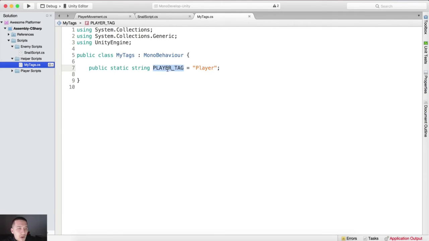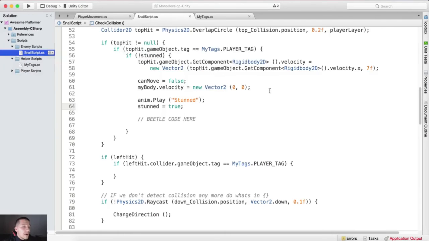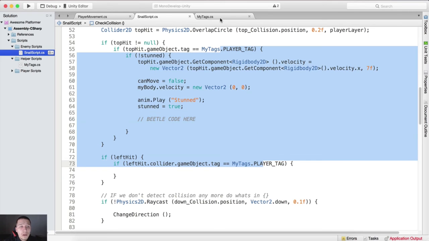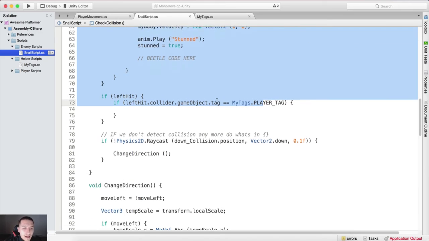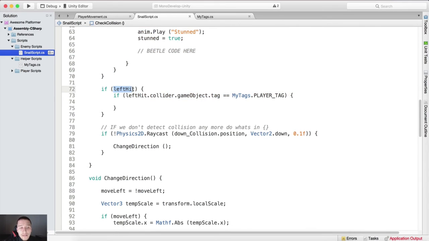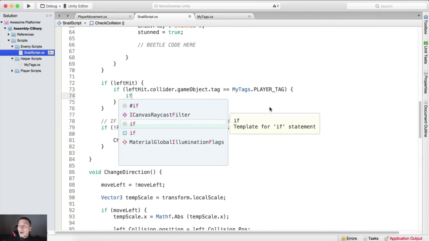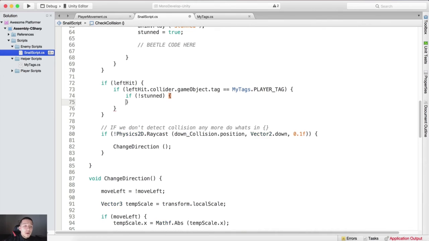So here it is, my player tag. We're setting it to be static. We talked about static variables in the C# section. That means that we can call the class name dot variable name to call that variable. Which means if we have a problem now, we only need to go here and fix it, and the whole problem in all 20 or 30 or 50 places where we put that code will be fixed. So what is the next thing to do right here? If we collide on the left side and the tag of the collided game object is player, what we need to check is, if we are not stunned, then we will kill the player.